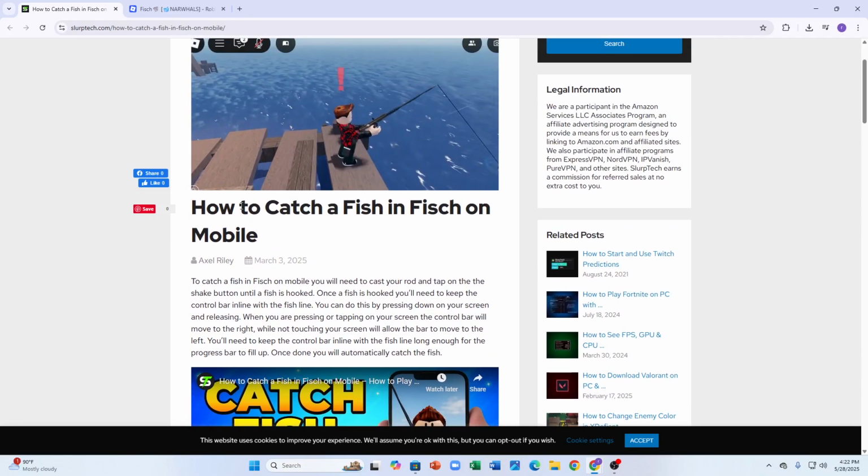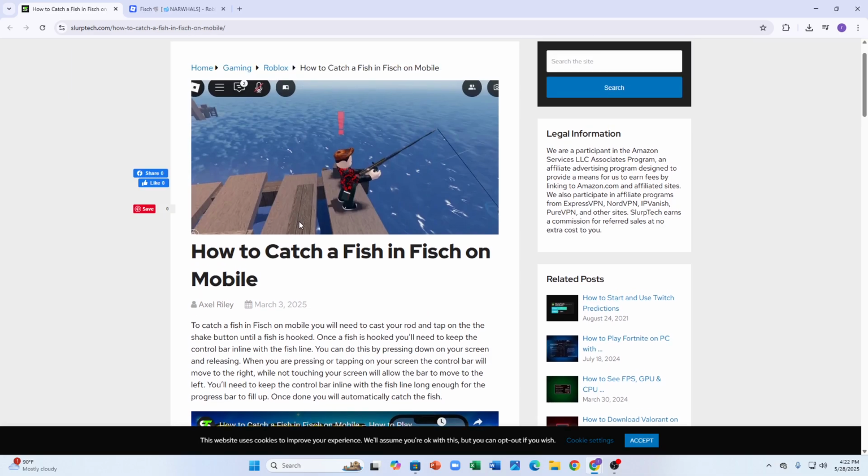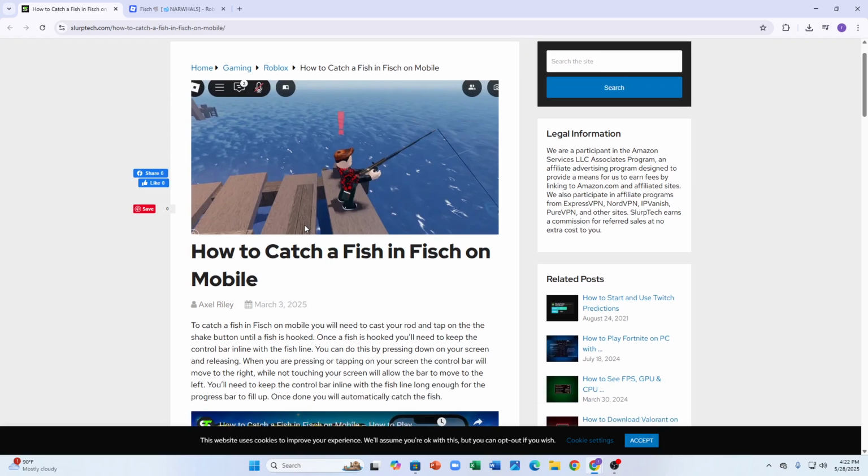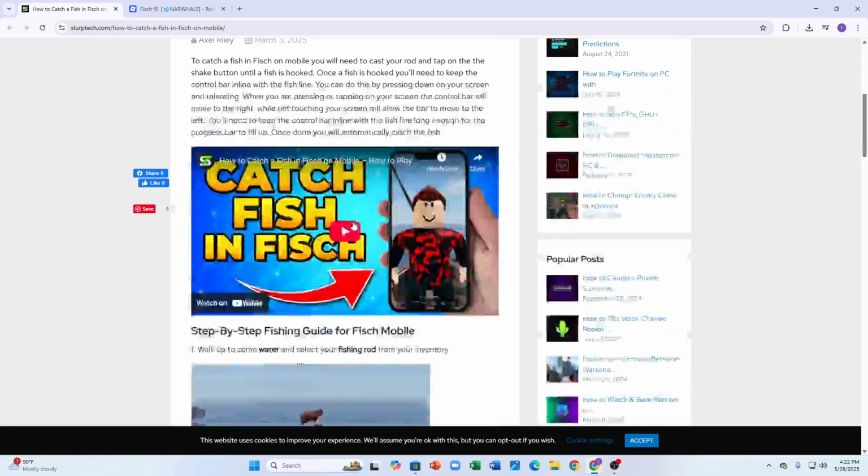When you are pressing or tapping on your screen, the control bar will move to the right, while not pressing the screen will allow the bar to move to the left. You will need to keep the control bar in line with the fish line long enough for the progress bar to fill up. Once done, you will automatically catch the fish.